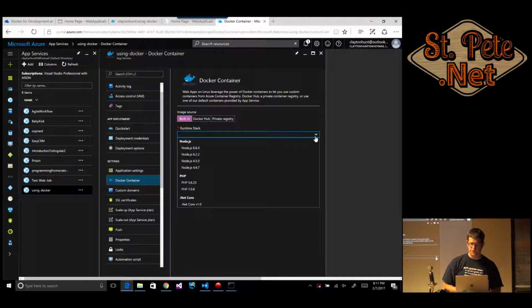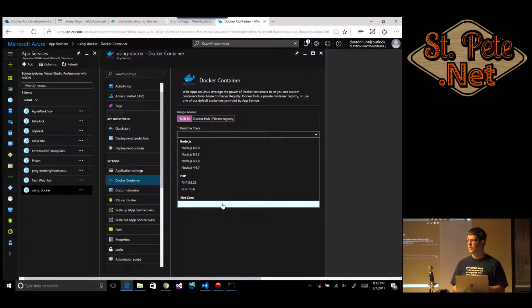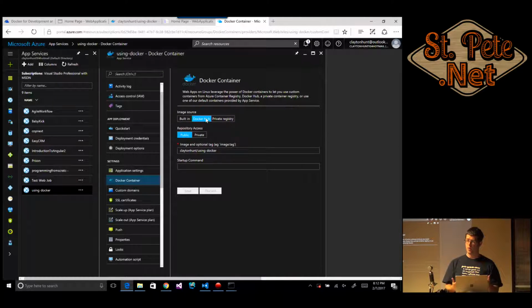So from built-in, I can select some of the standard images. I can select a node image. I can select PHP. I can select .NET Core 1.0. So they don't even have 1.1 yet. I can also select Docker Hub, which is the one that I'm using, and I can say 1, 2, 3, and save. And then it's saving the settings. The settings have been successfully saved.